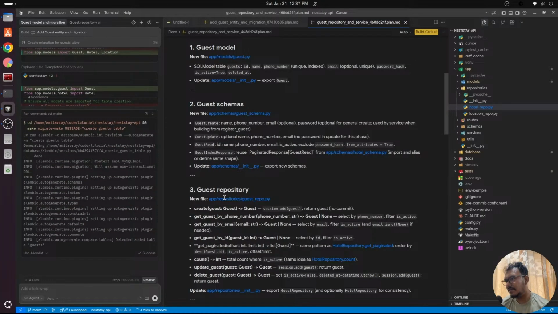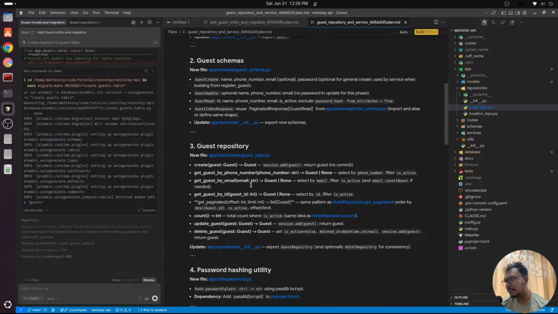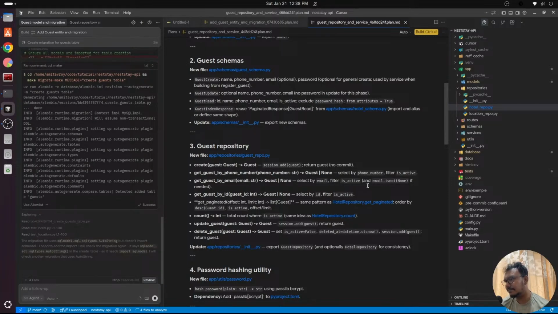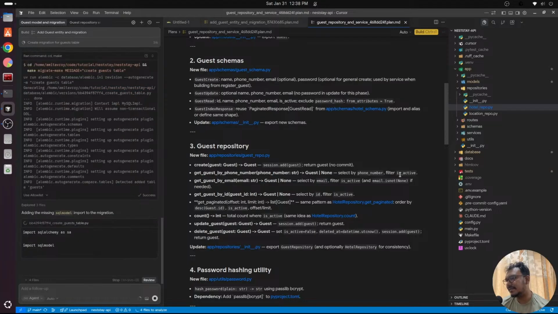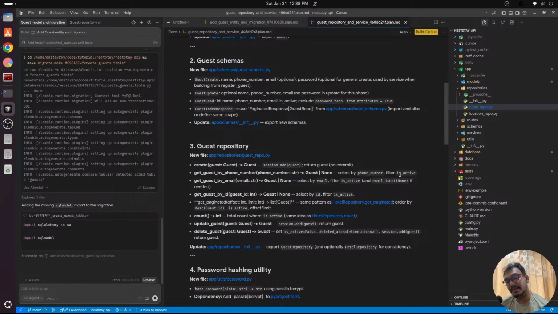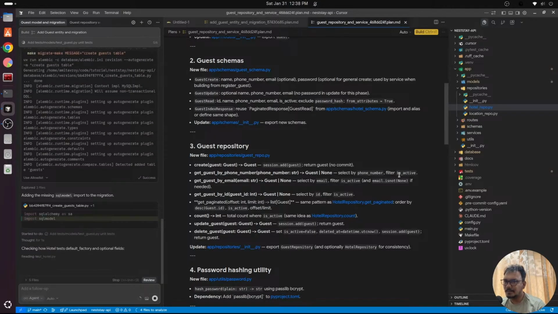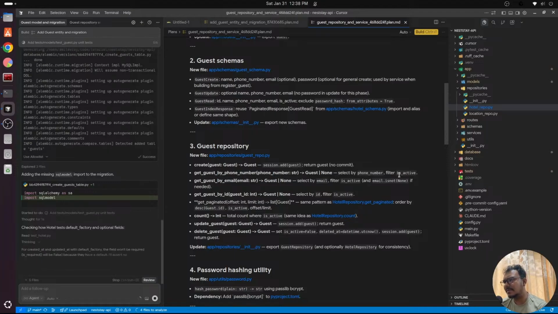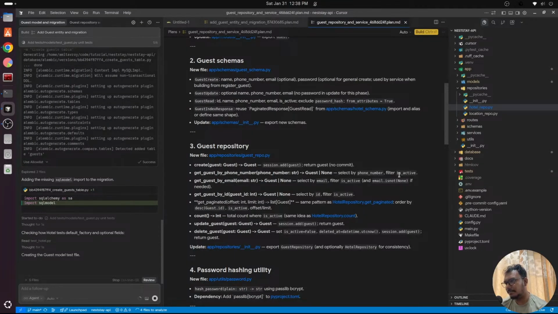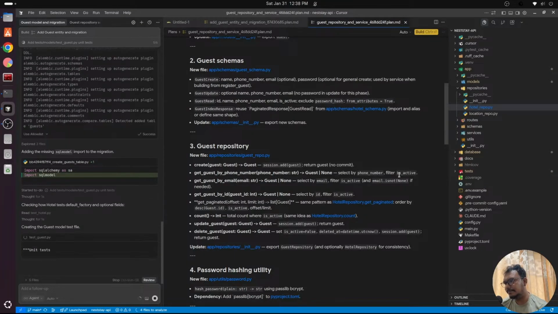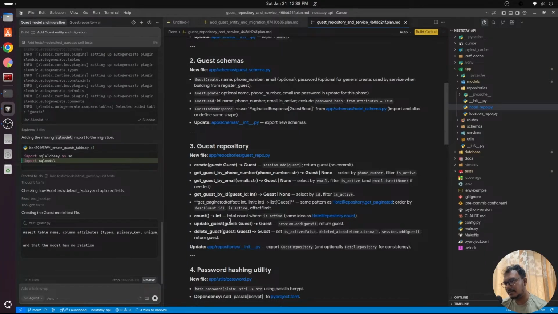Repository. We have create, get guest by phone number, by email, select by email, filter is active. This is also filter is active. I should have done get active guest by phone number maybe, because in the admin, I'll need that, isn't it? Or maybe I'll pass this as a parameter for now. Count will be required. Update guest. Yes. Delete guest. All these are fine.